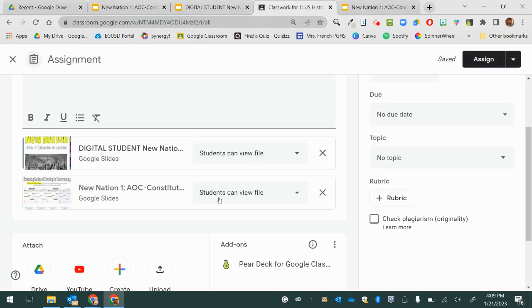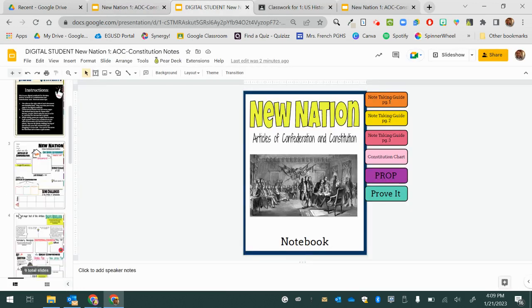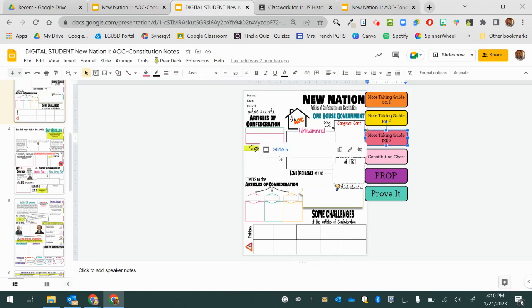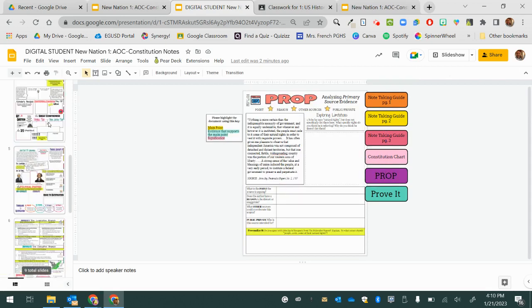So in Google Classroom, you can click Students can view the file, but for the student note-taking guide, click Make a Copy for each student. And then what that will do is it will automatically make a copy of this assignment for each student to take notes in. And it's pretty handy. You can click to the different tabs and see it'll jump immediately to that assignment.